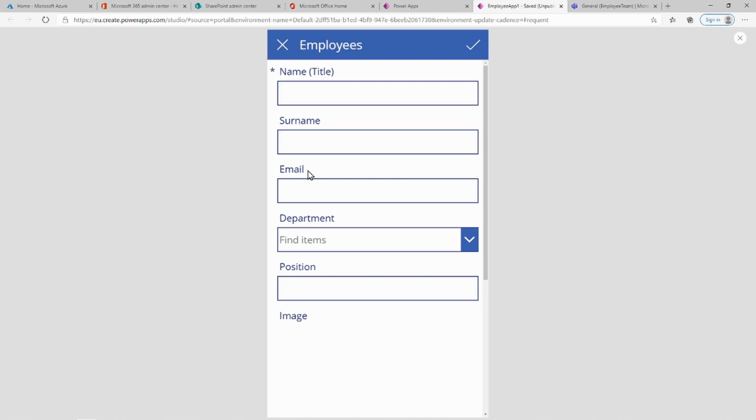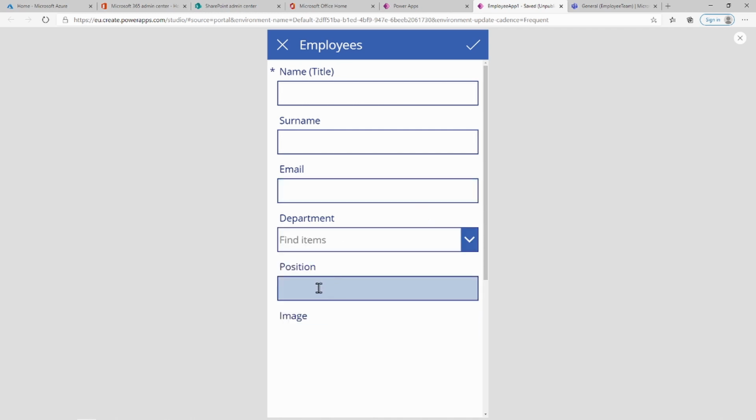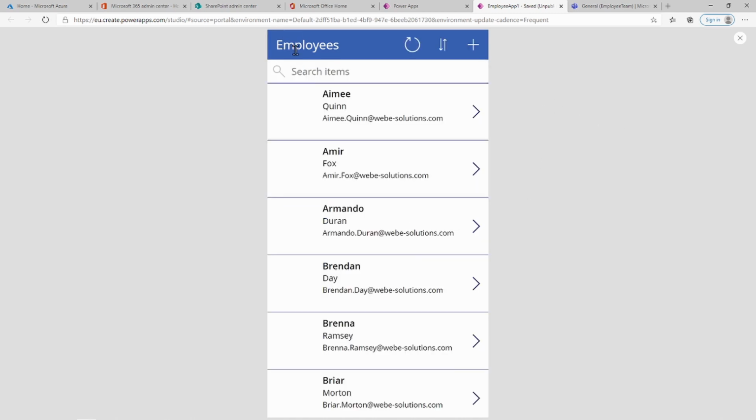You could enter a person's information over here. If you entered the person's name, surname, email address, department, the department's coming from the drop-down from SharePoint, and their position, this would all be updated in SharePoint. Let's cancel that because I don't want to do that.